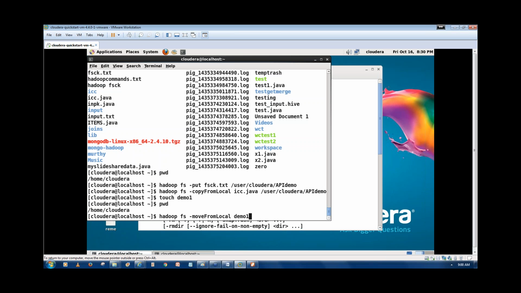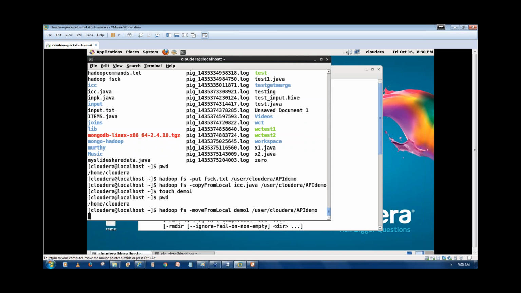What is the file name? Demo1, right? So where are we copying? We are copying this file to the user slash cloudera slash API demo. Press enter. Okay, now the file is moved to the directory API demo. Okay, API demo, right? So now we have copied three files to the directory API demo. One is fsck.txt and the other one is icc.java and the third file is demo1.